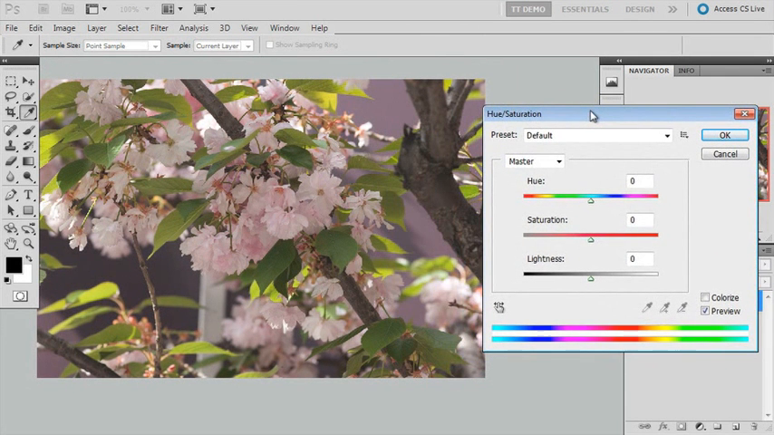Now when we talk about hue, we need to really understand what we mean. Hue we can think of as color. Saturation, on the other hand, is the intensity of the color. So we can have a single hue, a single color, and we can have that at various levels of intensity or various levels of saturation.